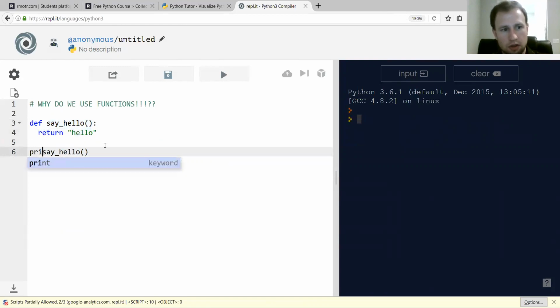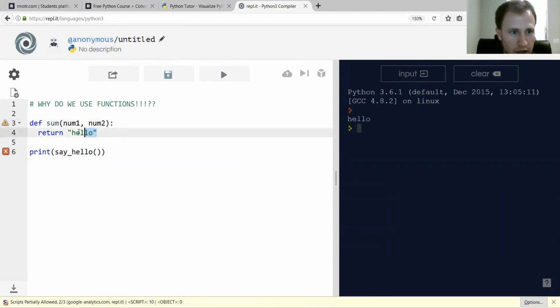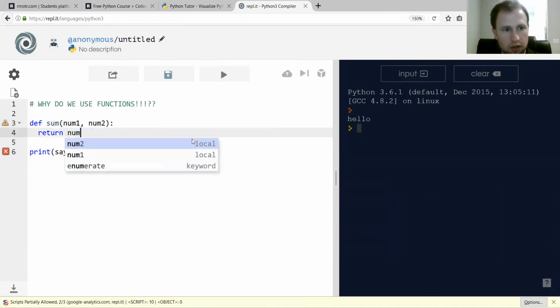So if you do it with a return statement, you have to actually print it out. Just a little thing. Everybody on board with that? I'm going to try and think of a better example. I'm going to do sum. And we're going to get two numbers, and we're just going to return num1 plus num2.